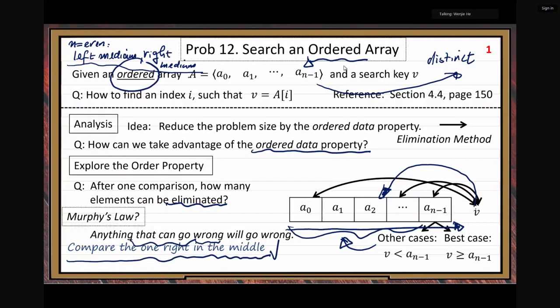Because if people do not say left median, right median, just median, that means the default median. Default median is the left median. Left median is the default. If people just say median, for the even, n is even number, left median. Okay?